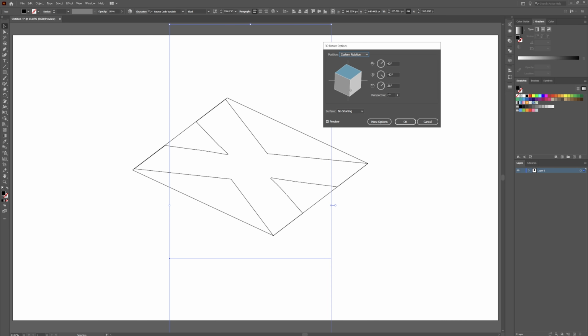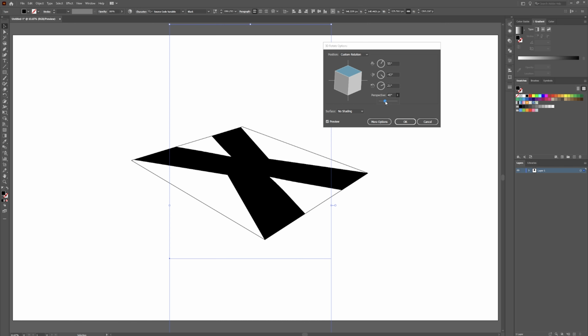You can change the perspective. That looks about good right there. We'll go with that. We'll call it 48. So from the top, 55, negative 43, 21, 48. Click OK. Now go over to Object, Expand Appearance, right click, Ungroup.